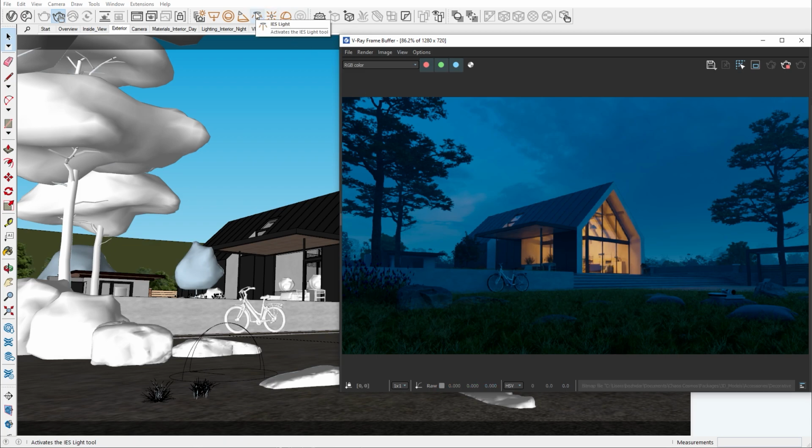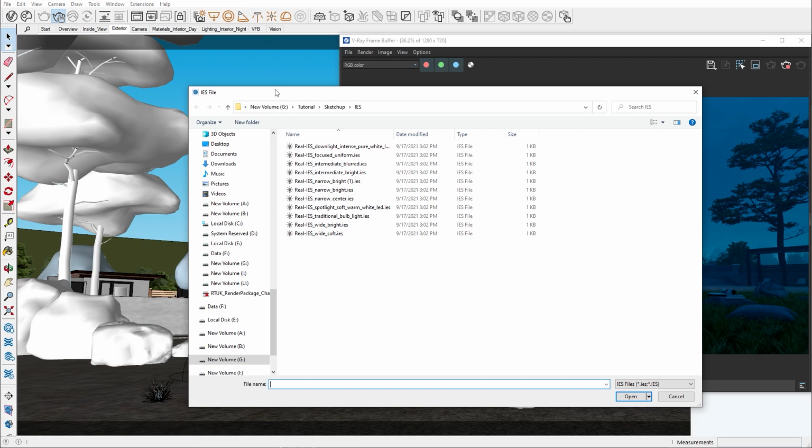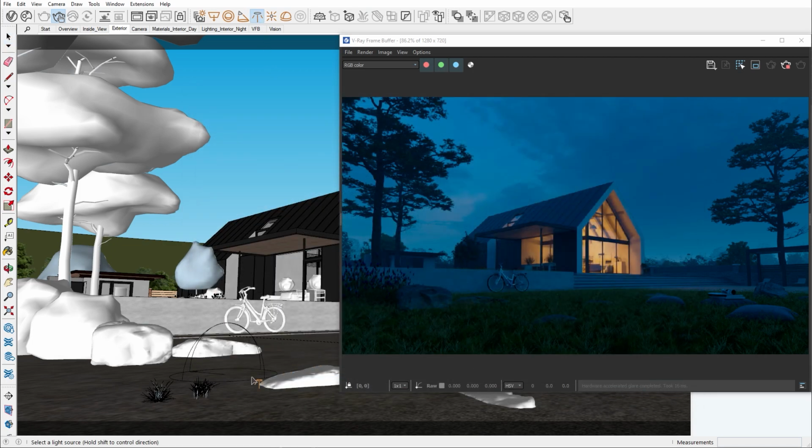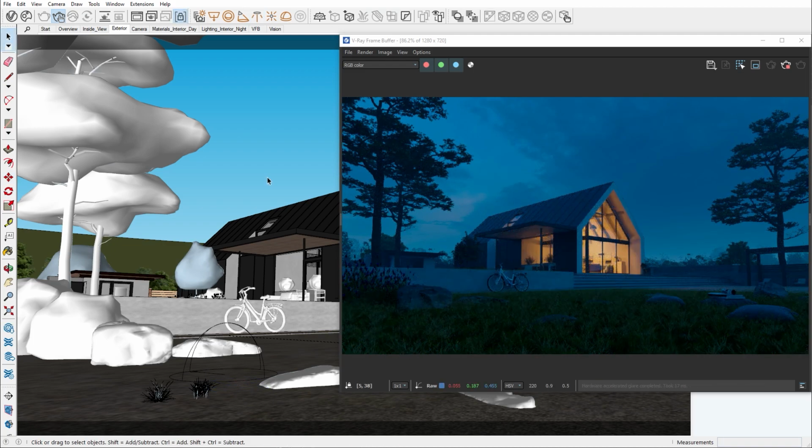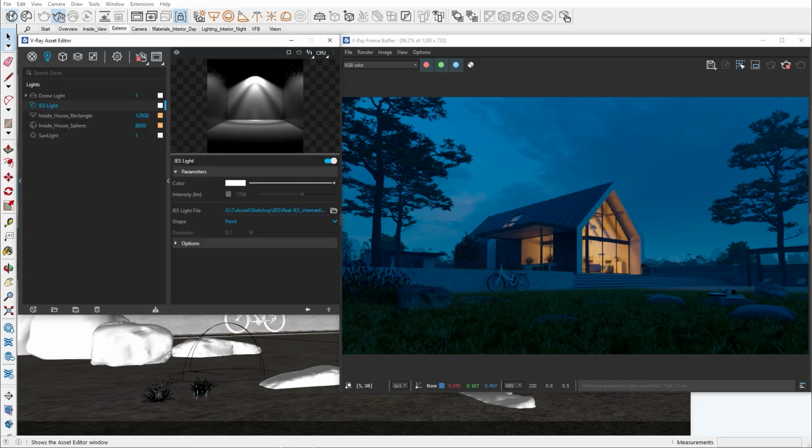IES lamps are mostly used because of their diverse profiles. This is an artificial light that distributes light based on a preset of real-world measurements. To create such a light, you need to have a .IES file, which contains the properties of the lamp. After selecting a desired lamp, you can click anywhere on the scene. I will position the lamp close to the wall so you can see its profile. If the intensity coming from the lamp is not enough, you can check this option here and increase it until you're satisfied with the look.